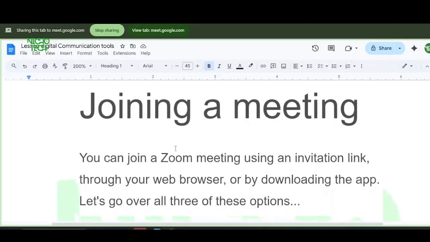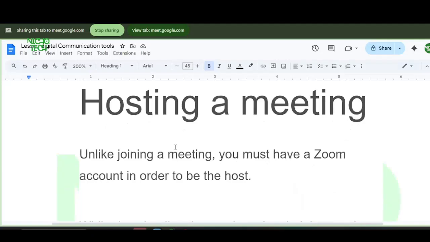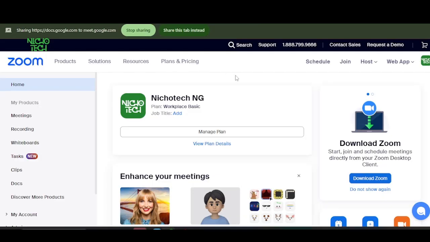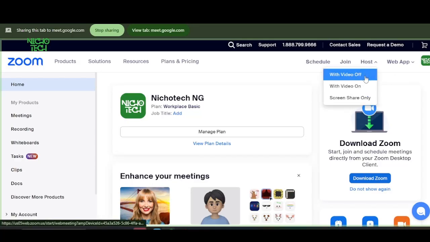So I'm going to be teaching you how to create a Zoom call for a meeting. I'm going to open my Zoom app so that we can host a meeting. You click on go to host. Now you can host a meeting with your video off from the beginning, or with your video on. We're going to start off with video off.